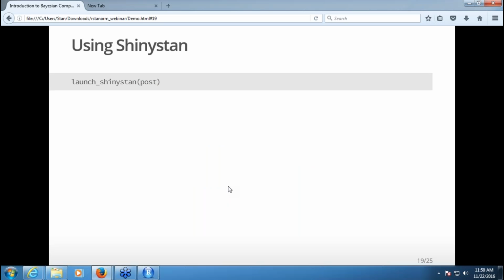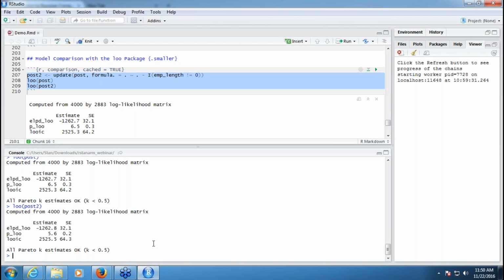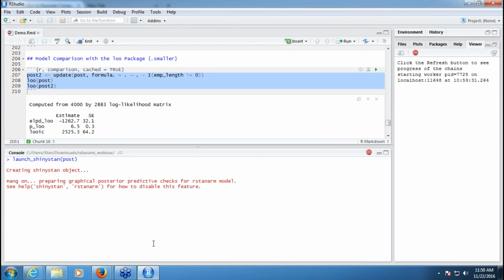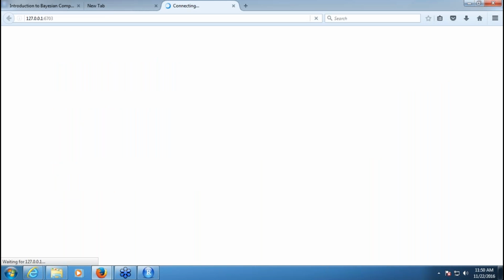So I'm going to switch now to RStudio and use a web app. You can call this with launch_shinystan and just pass it an object that's produced by an rstanarm function. It will take a second to run, but it should eventually open up a web browser, a way for you to make even more plots and other diagnostics and so forth that you can use to interrogate your model, see if there are any warning messages.